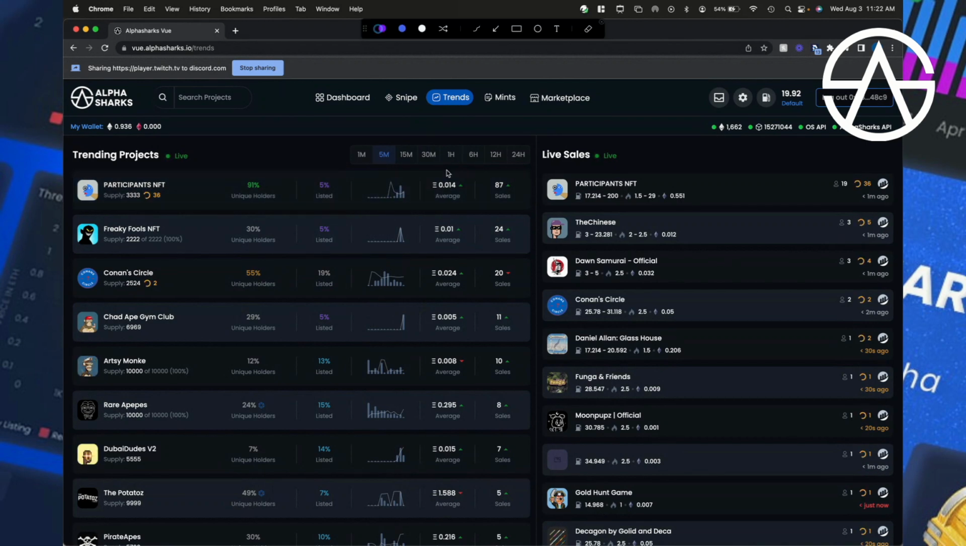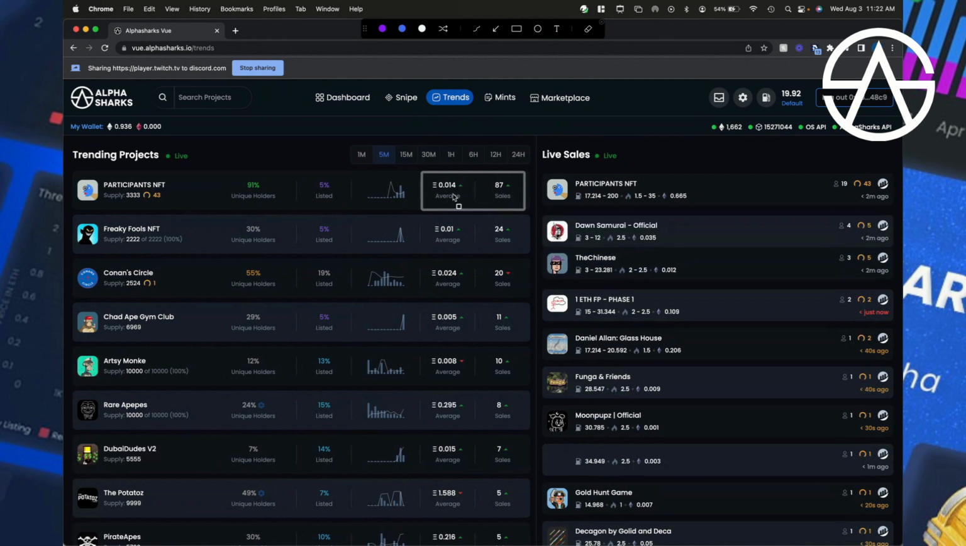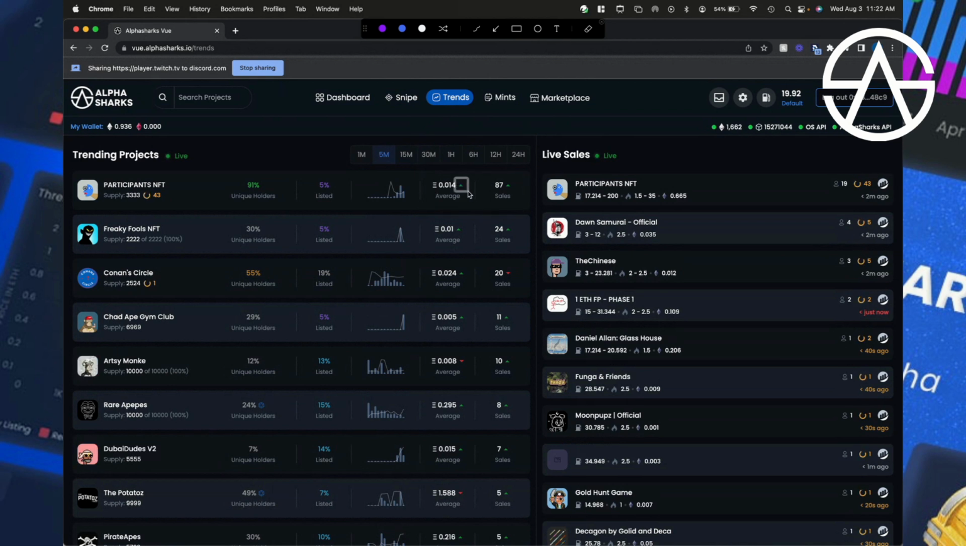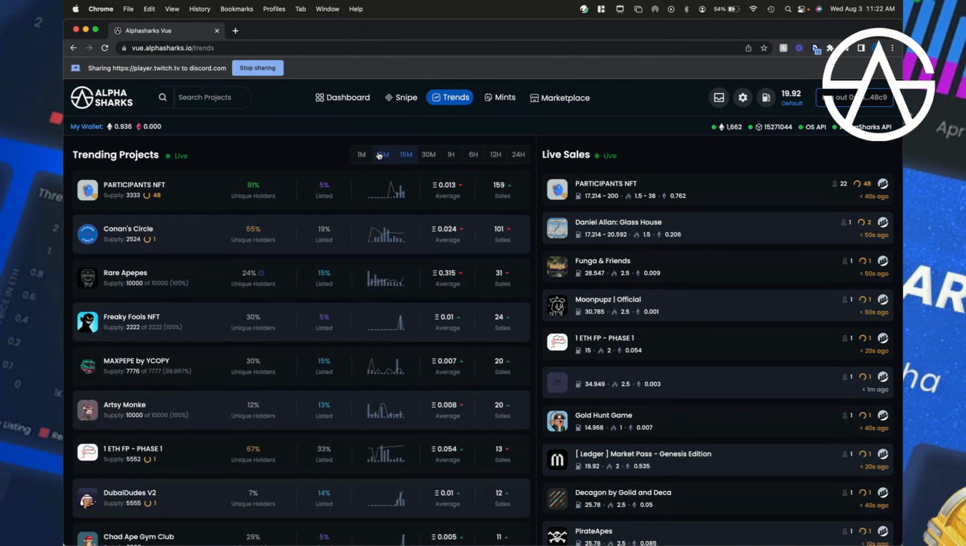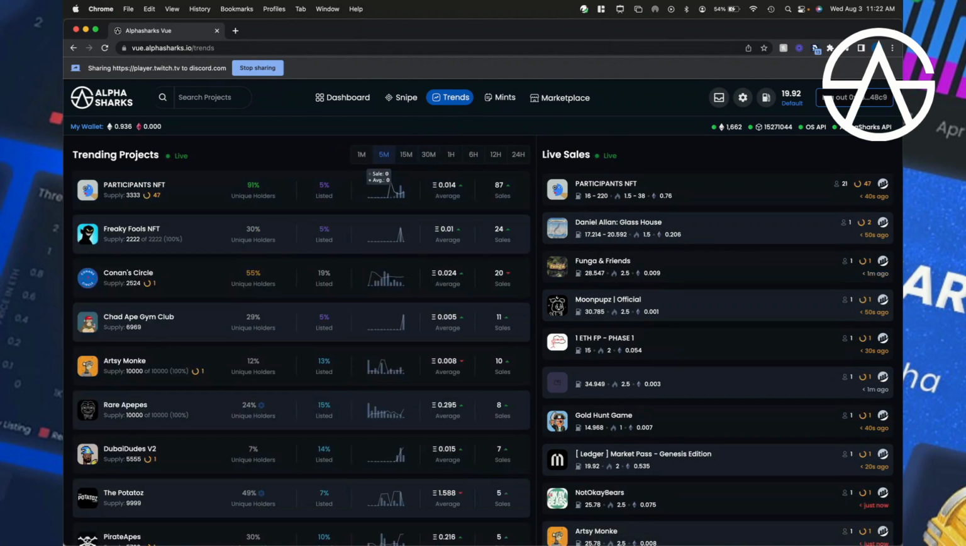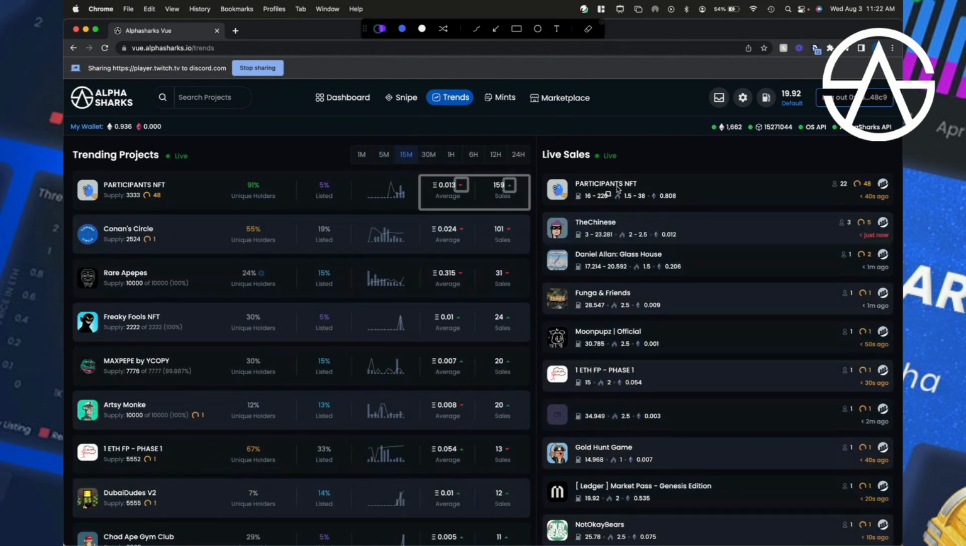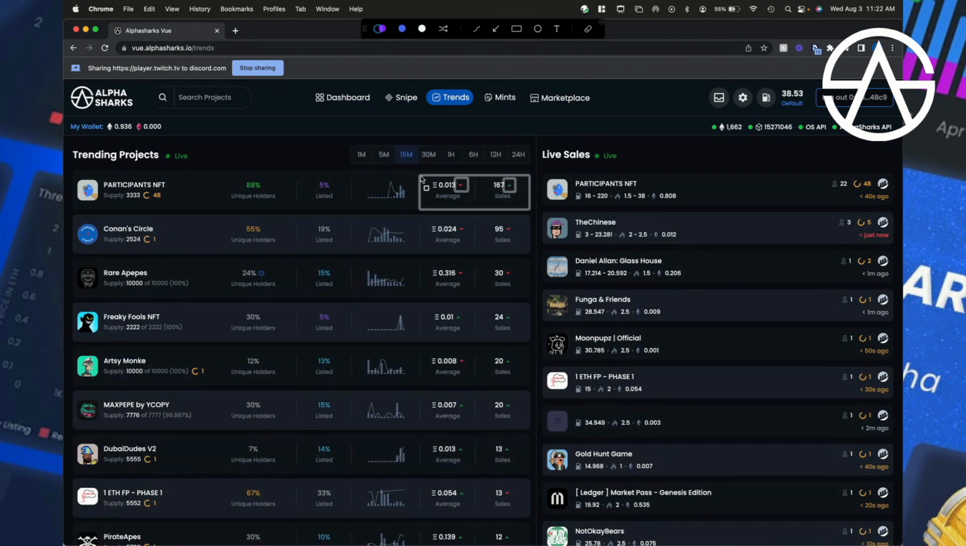Then we have this right hand side of the trending projects portion, which is going to be average floor price and sales. Notice we're going to have two little arrows next to average floor price and actual sales. This is going to be correlated to each box. Notice how the prices are changing here whenever we change the actual time frames. This is going to indicate whatever time frame you're on.